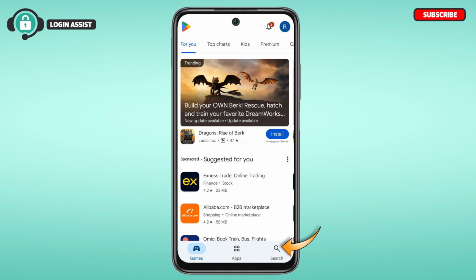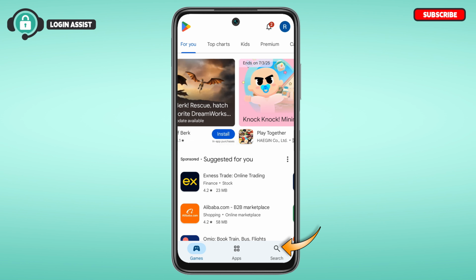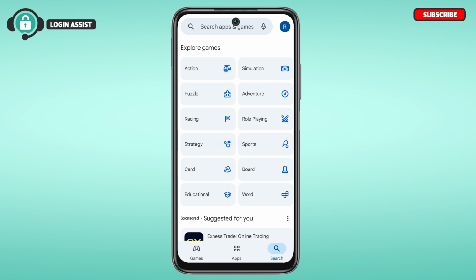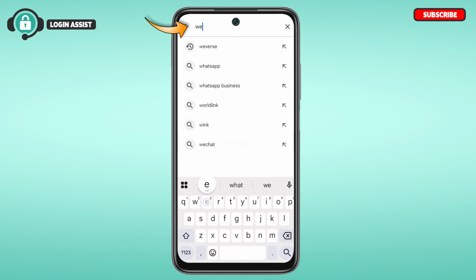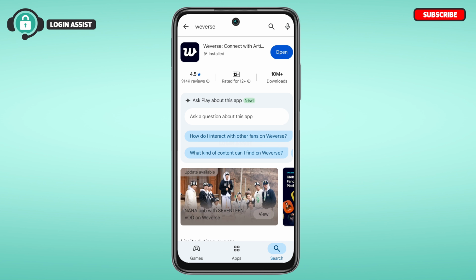Tap on the search icon that you can see at the bottom right corner of your screen. Now you'll be led to this kind of interface. Tap on the search bar that you can see at the top. Now what you have to do is type in Weverse, search for it. Now you'll be able to see the results over here. Find the application for Weverse and tap on it.